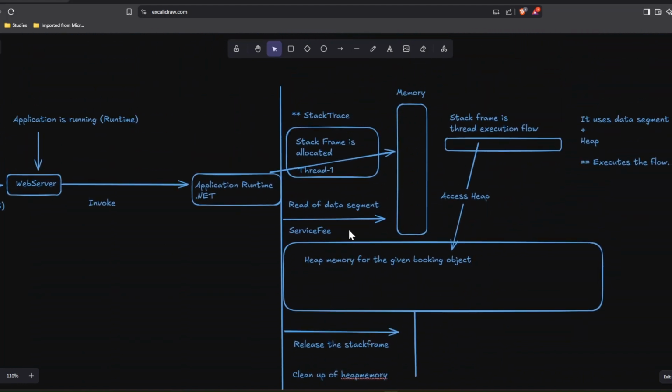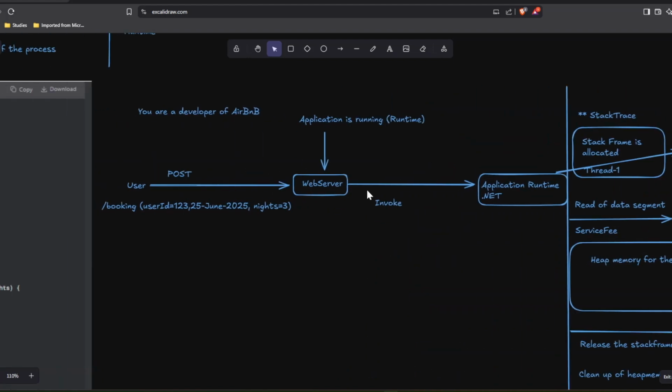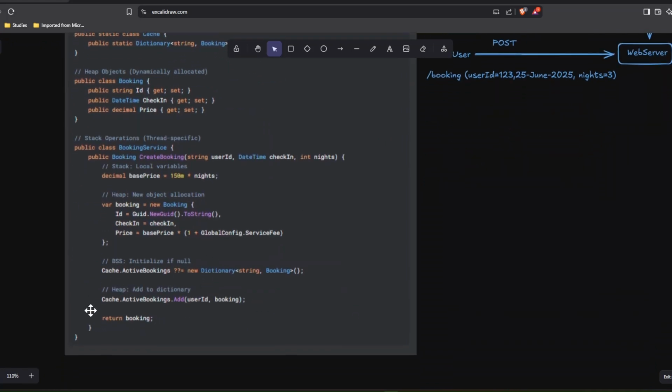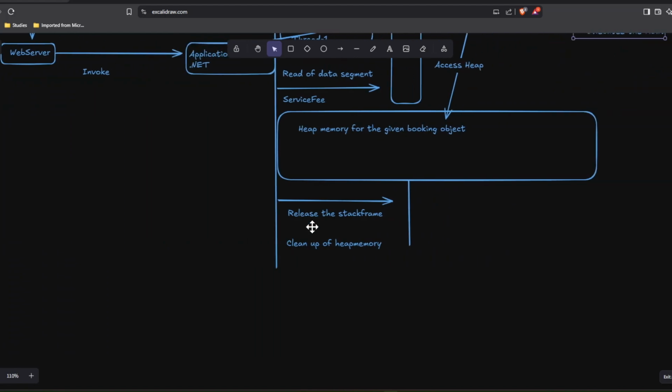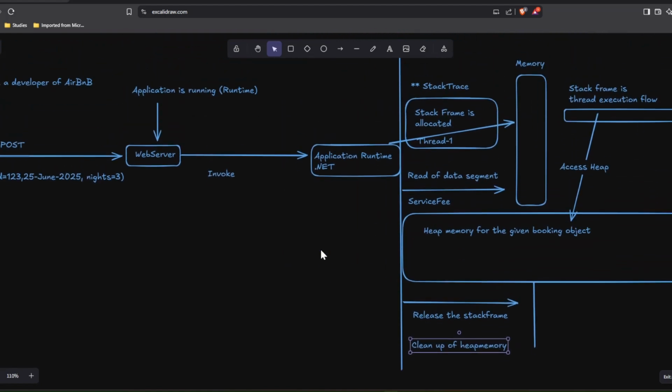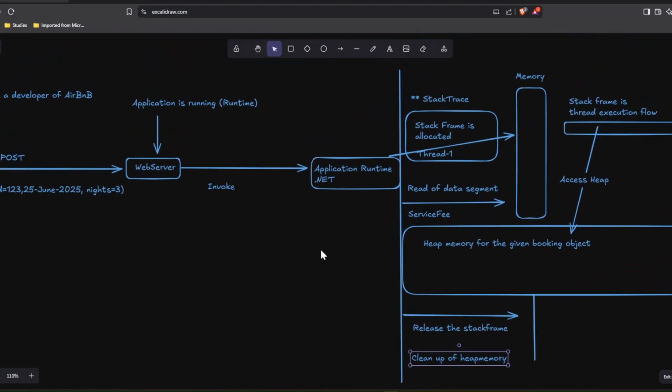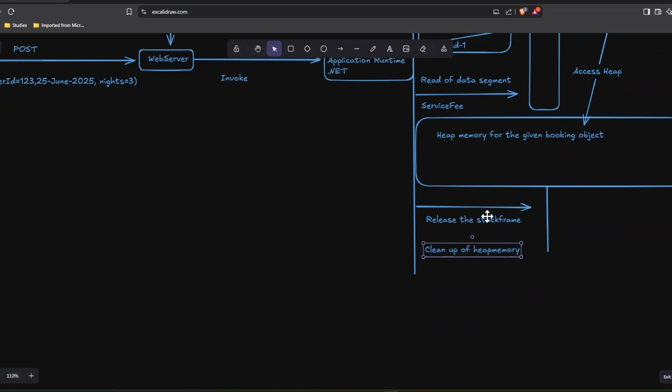So the stack frame will start it, and once this memory is created, it will use the data segment and the heap, and the whole flow of this execution like cache active bookings will be created, and the booking will be returned, and our flow will be completed. Then it will release the stack frame and clean up the heap memory. That is the exact flow for a single request. Now what happens at this level once we have released the stack frame?